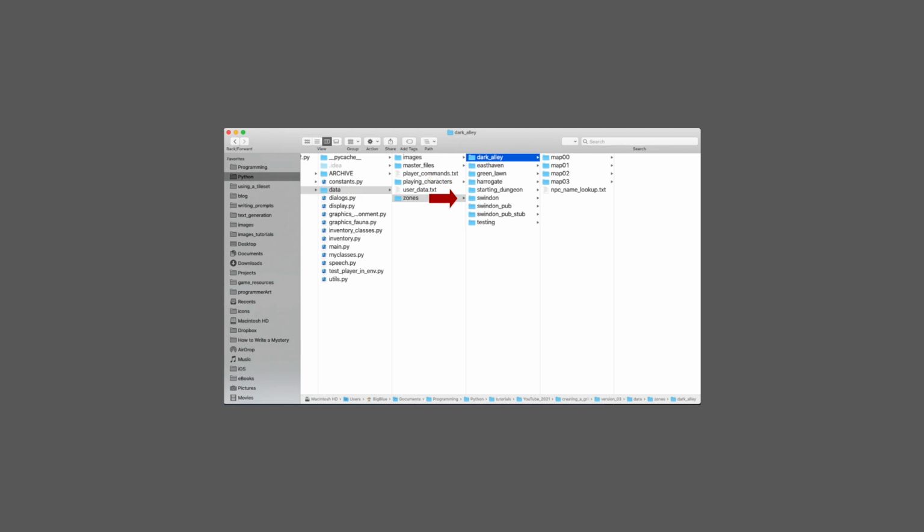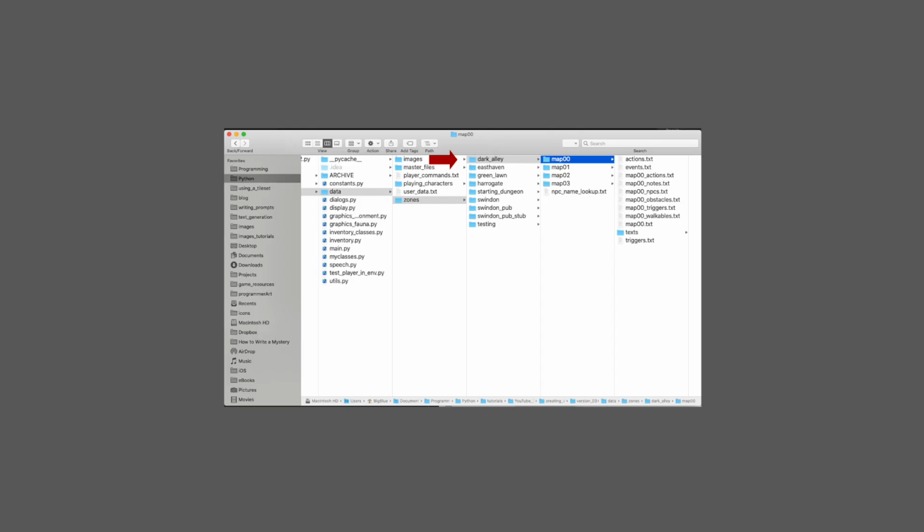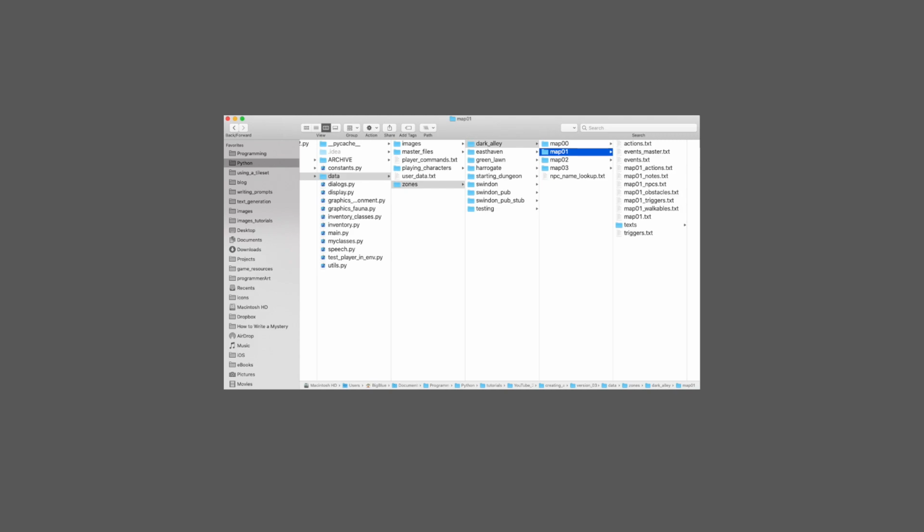Now let's look at the Dark Alley zone. Here are the files that generate the Dark Alley zone. As you can see from the screenshot of the files, there are 4 maps in this zone: Map 00, Map 01, Map 02, and Map 03. Each of the map directories is structured the same way, so let's look at the Map 01 directory. As you can see, each map is made up of 10 files and 1 directory, texts. In what follows, I will talk about each of these files.